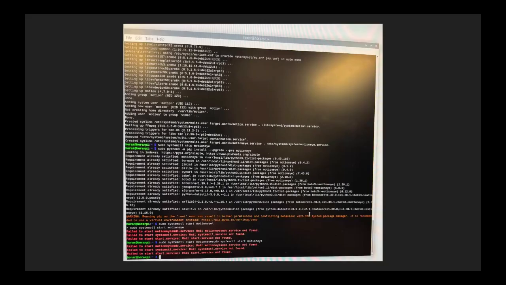So, this is the first error I ran into when I began installing the MotionEye software. The error says that MotionEye couldn't start because the service itself wasn't found. This meant that I must have entered one of my commands wrong when I was going through the process of installing MotionEye. So I was able to fix this by just completely restarting my Pi and reinstalling MotionEye, and it was successful.